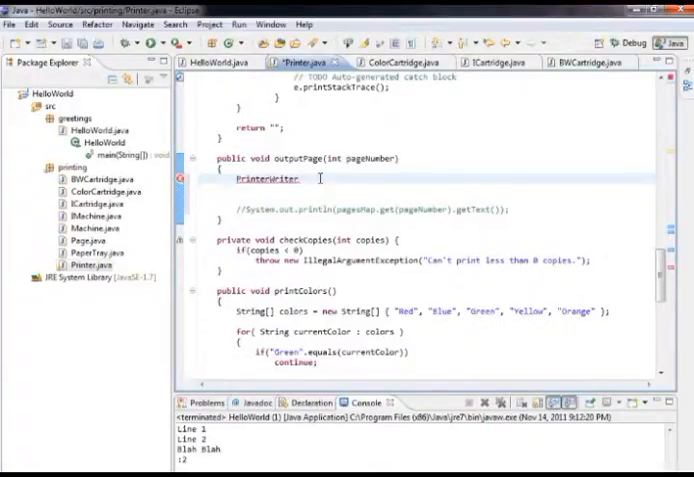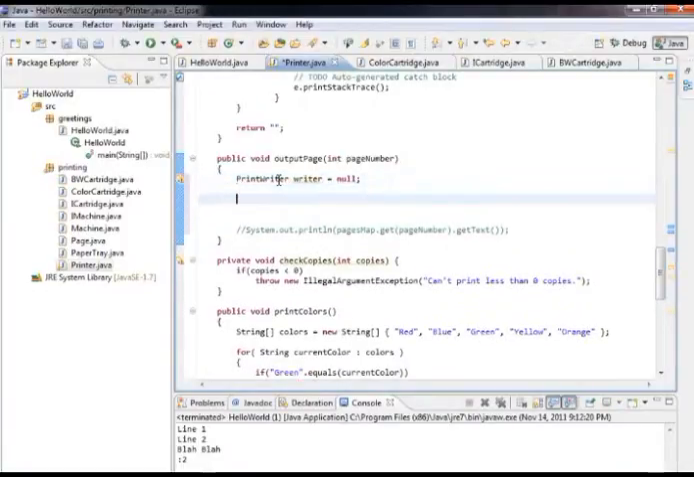A print writer is basically a buffered version of a writer, and it is going to use file writer, which is just like the file reader in that it only will print one character at a time, but the print writer can print a whole line. It's very similar to this print line that we've been using in our System.out. So I'll declare this print writer, and we'll just call this writer.